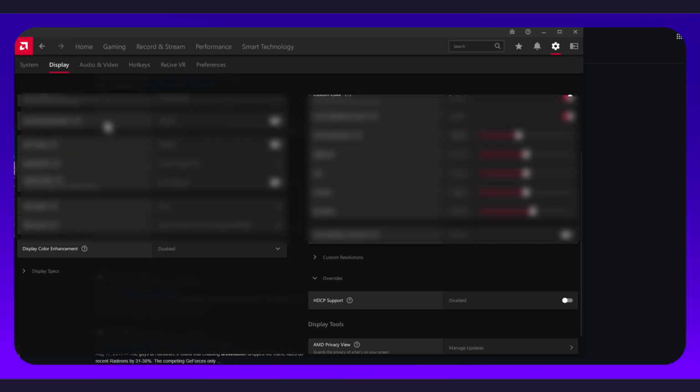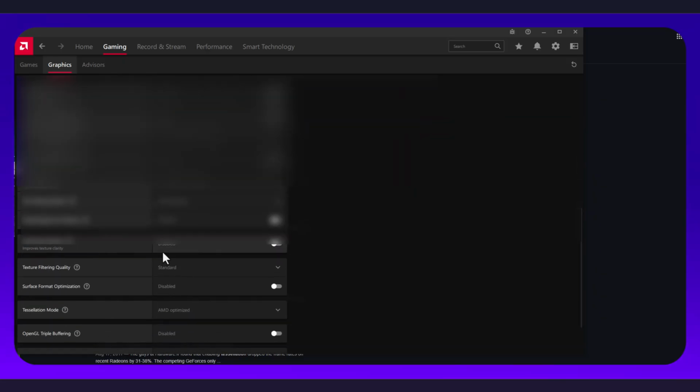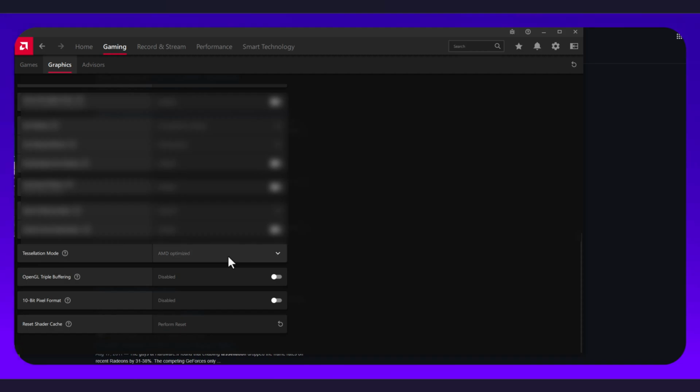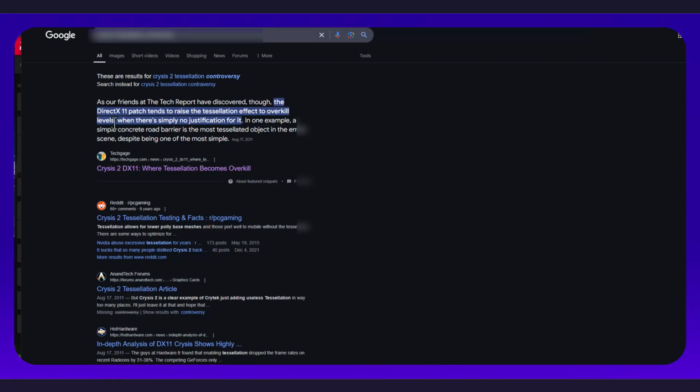Now you're going to need to open up your Radeon suite here, go to gaming graphics, and scroll down until you see something called tessellation mode. Before I explain why to disable it, I need to give you a little bit of history of where this came from. This mode came from a response to a developer, Crytek, who created Crysis 2. They released a patch for DirectX 11 that raised the tessellation effect to overkill levels when there's simply no justification for it.